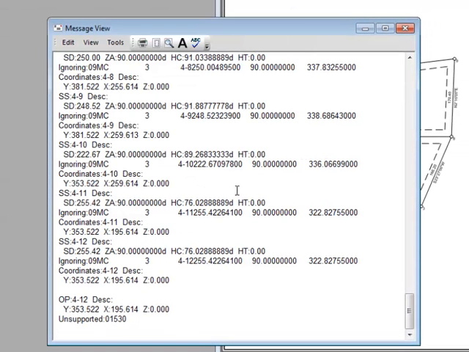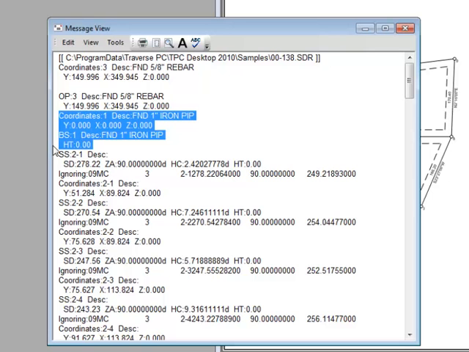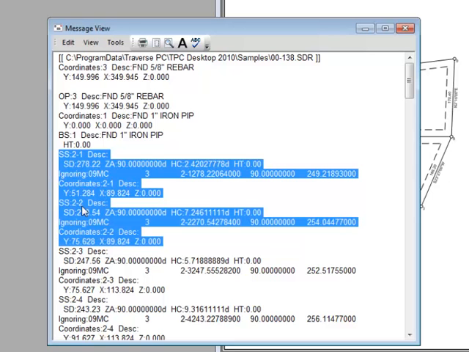The first thing we notice is one of the views in Traverse PC Desktop called the Message View. Let's scroll back up to the top, and we can see that when we clicked on the Details option in the Settings dialog box for the SDR data collector, we told Traverse PC to tell us everything it brought in from the file. So it shows us that the first thing it found in the file was a point number 3, and it brought in the description and coordinates. Then it found a record that said we're going to occupy point 3. Then it found information about the backsite, point 1. And finally, a side shot to 2-1, a side shot to 2-2, and so on. This is great information that you can print out and stick in the job folder. Think of it like a field book, only created from the data collector. Let's close that message view out.